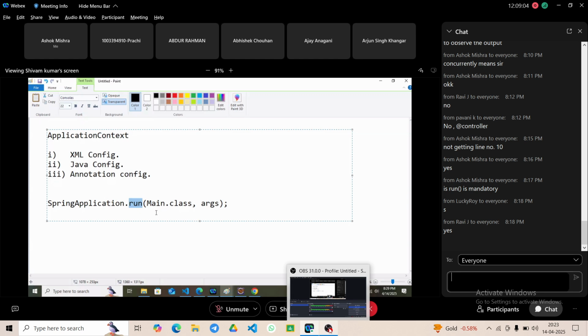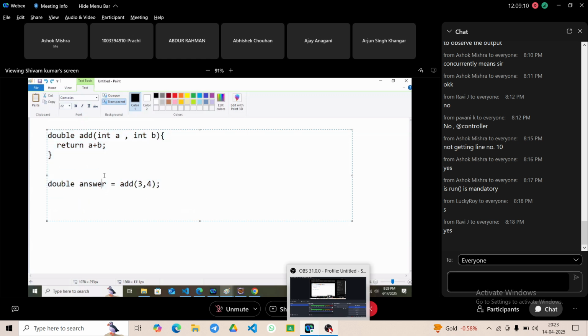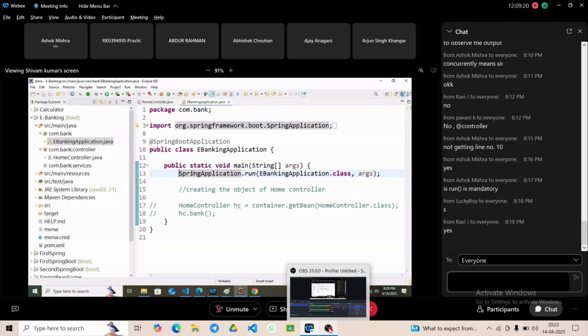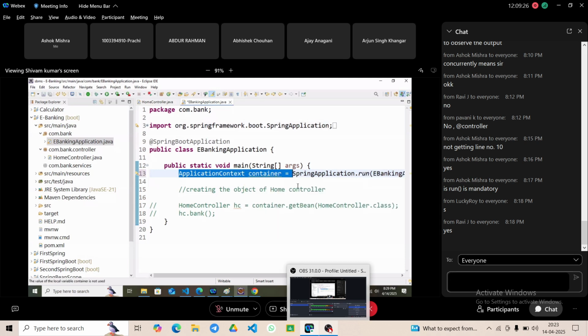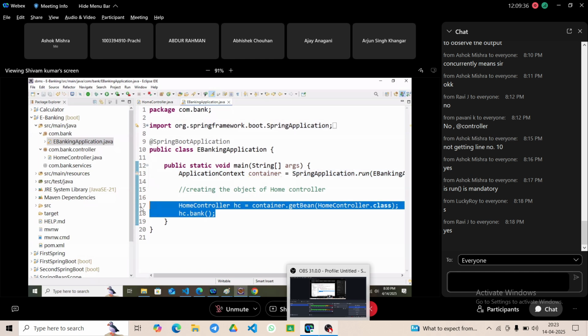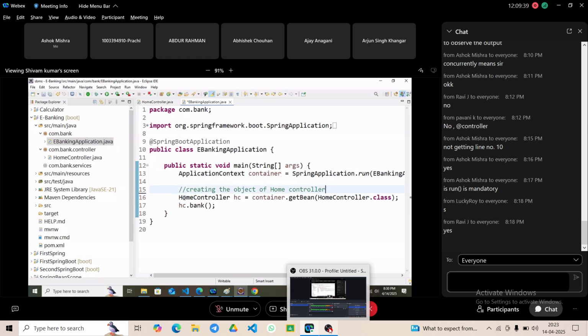So when it is returning a container, we can accept the container like this. Whenever there is an add method of return type as double, you have to store it in a double data type. In the same way, this Spring application dot run method returns an application context. That's why I am storing it here, application context container equals to this, and then creating or managing the object from this particular part. Now understood?